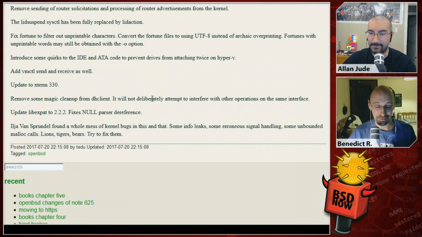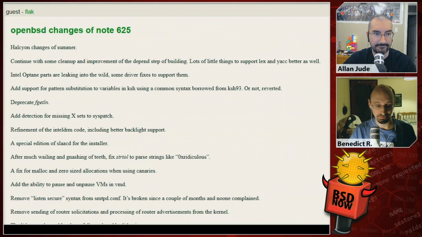That's the summary. Thank you, Ted, for providing us a nice, succinct list of what's been happening in OpenBSD lately.